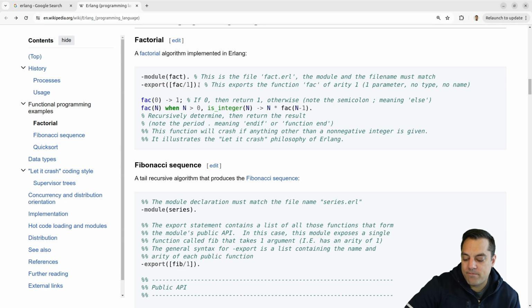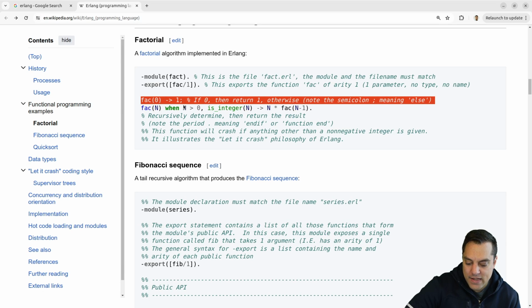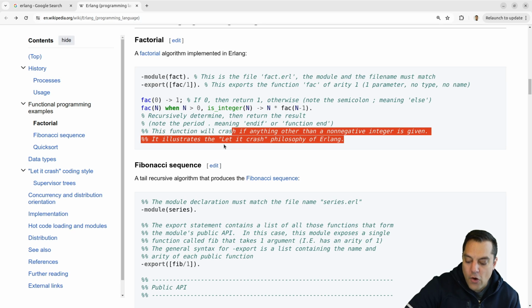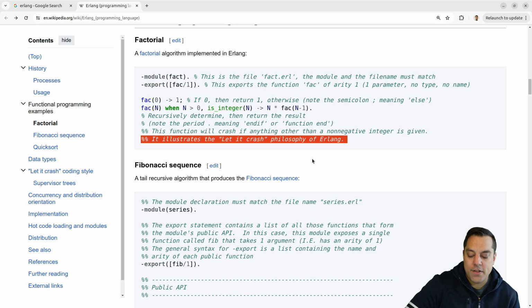Again, a little bit of a syntax thing that you have to figure out here. This must be part of, I guess if you're just building a module for factorials, and then how to use this. Now, here's our base case. So this is a very recursive language. Interesting. So fac with one parameter when n is greater than 0, and if it is an integer, n. Okay, interesting how this works here. Okay, if 0, then return 1. I wonder if I put in -1, how does this handle the error here? Anyways, maybe there's just no case for that. Okay, this function will crash if anything other than a non-negative integer is given. Oh, it illustrates the let it crash philosophy in Erlang. Okay, interesting. Well, that answers my question.